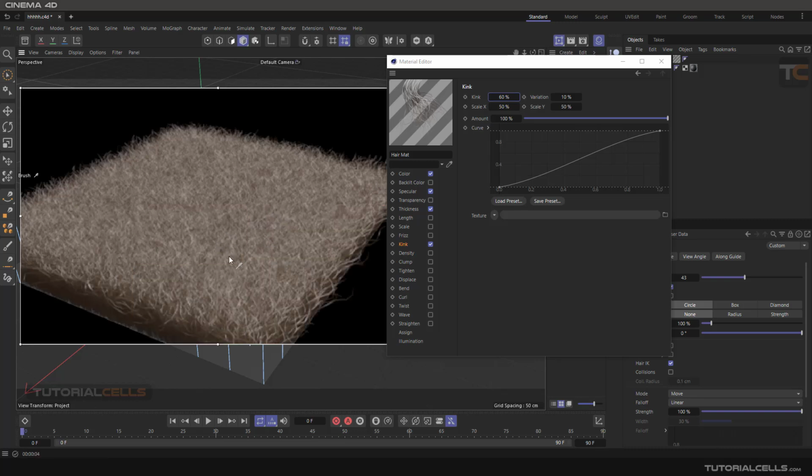Now you can see we have more changing of the direction along the hair, like this zigzag mode. Again, you can control the amount of that and the variation of this.